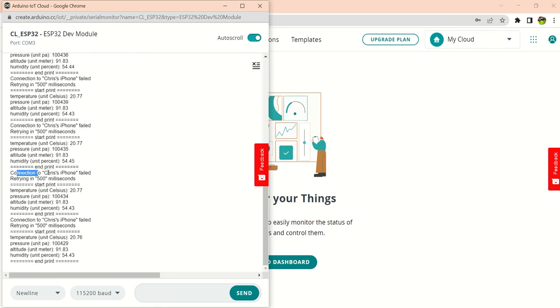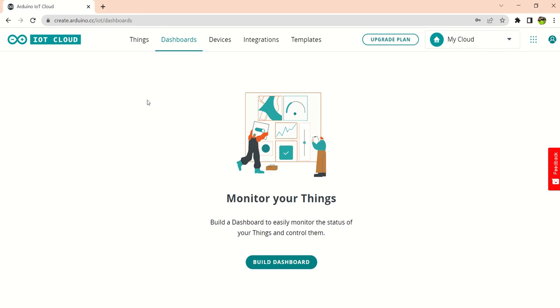We can also see we haven't been able to connect to my hotspot because I haven't turned my hotspot on yet, but I need to create my dashboard first. The temperature readings are coming through, and the pressure readings and the altitude and all that, so that's looking good. The last part is really easy. We're just building a dashboard.